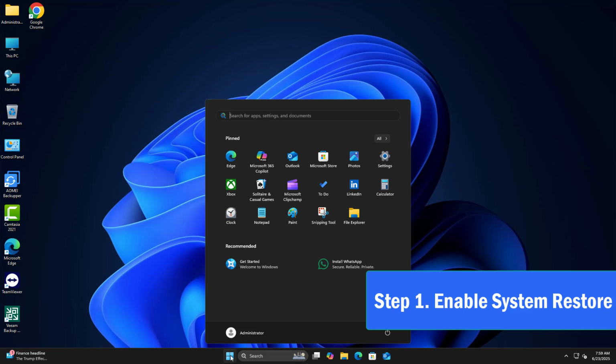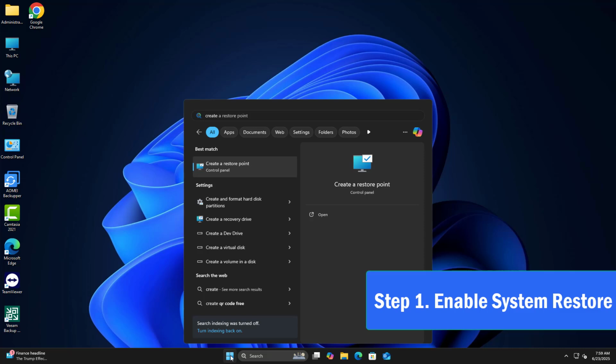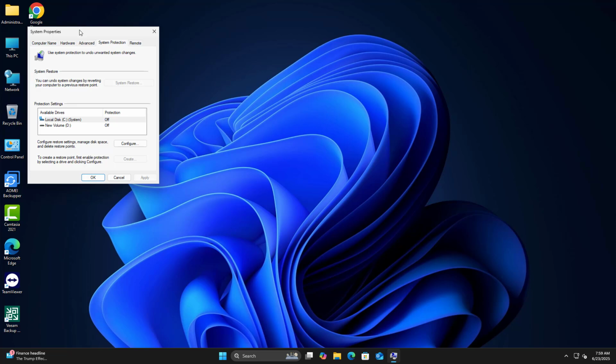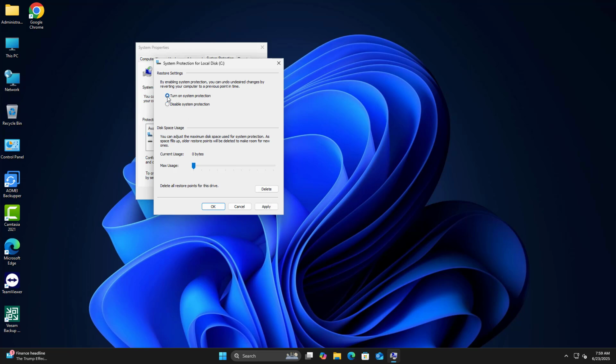Enable System Restore. System Restore can save your PC from disaster by rolling back to a working state after problems like bad updates or software installs. Search for Create a Restore Point. Select Drive C and click Configure. Select Turn on System Protection. Click Apply and OK. Now, if something goes wrong, you can go back in time. Windows should have this on by default.